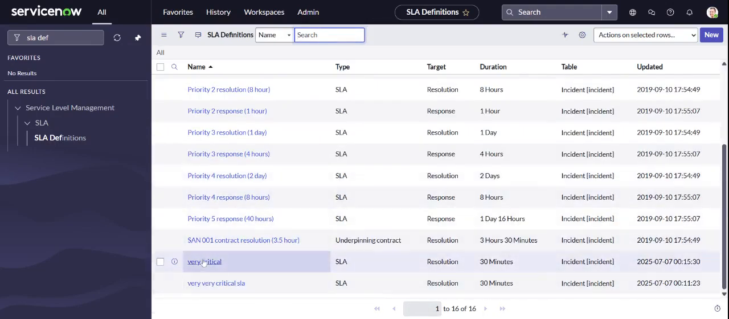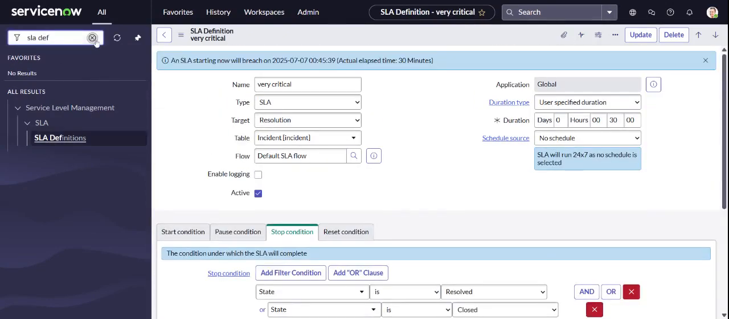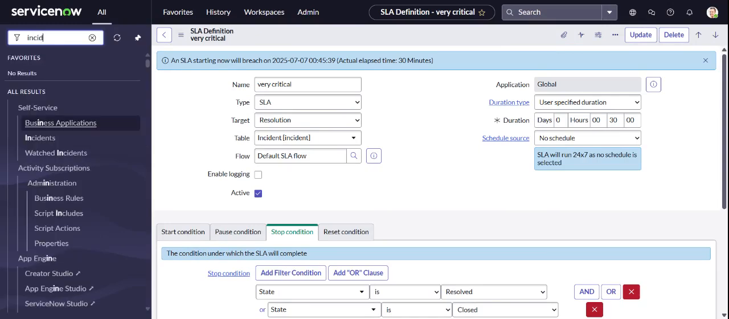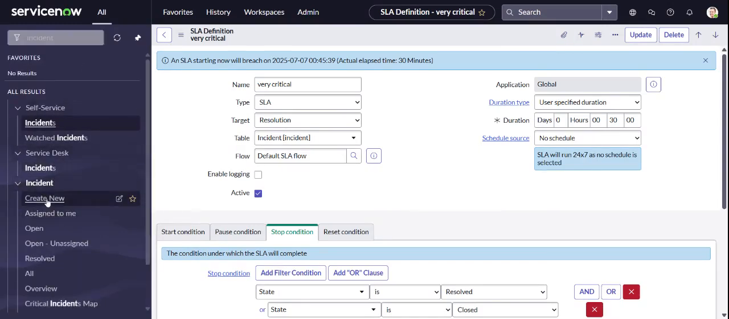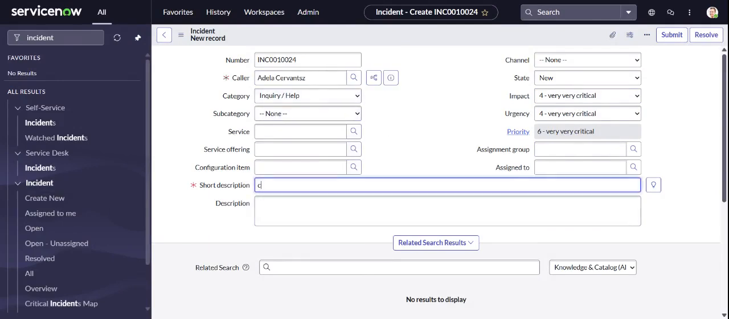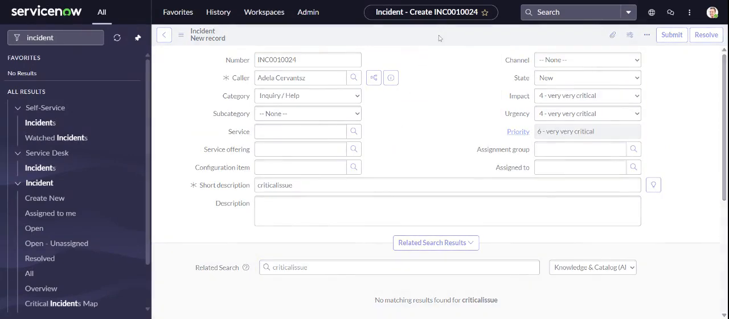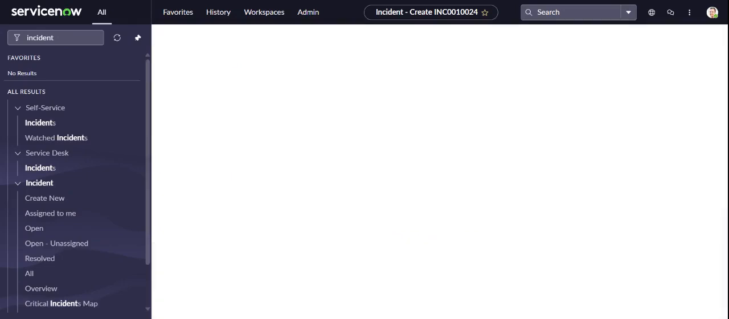So as you can see here, your SLA is a very critical SLA, and when you go to the incident, click on the incident, create new incident, with impact and urgency very, very critical. When you choose the impact and urgency very, very critical, choose a caller name. Like SLA, I choose it. Critical issue, I write down in short description. Then I simply save it. Right click on the header and save it.